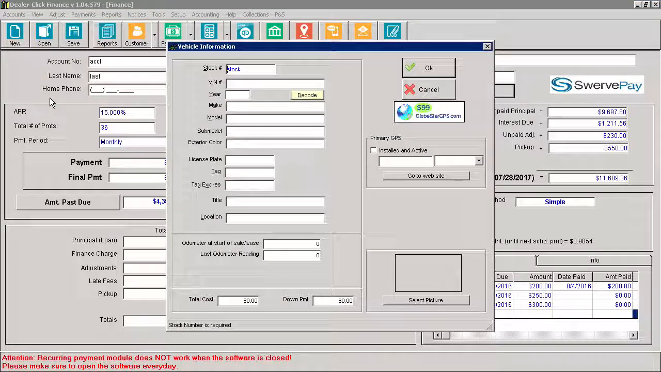Next is the vehicle. Again, we put in just the stock number. We can type in the VIN and decode it. We're familiar with that from the dealer click side. It'll fill out the information. There's additional information that can come in from the dealer click side as well.